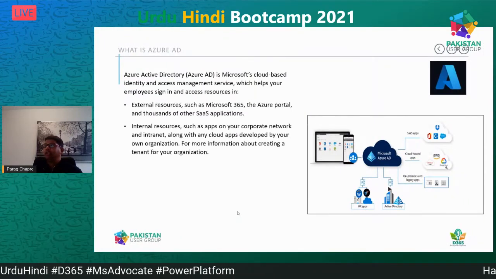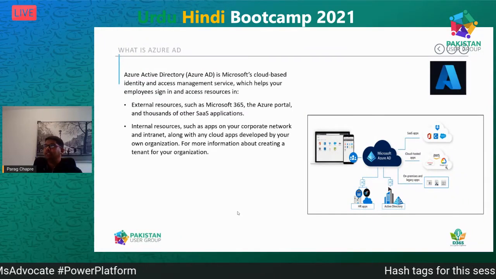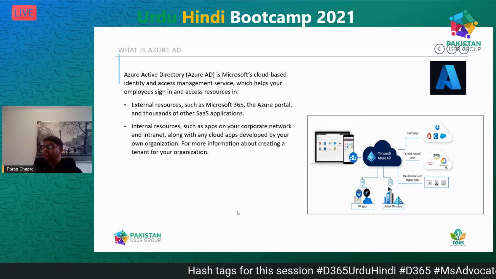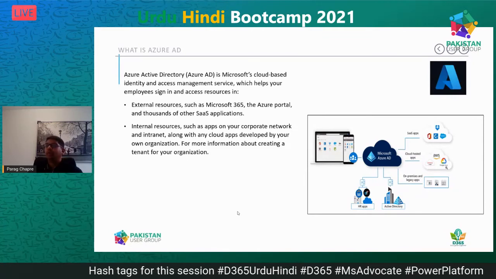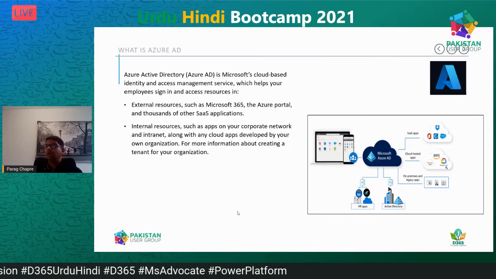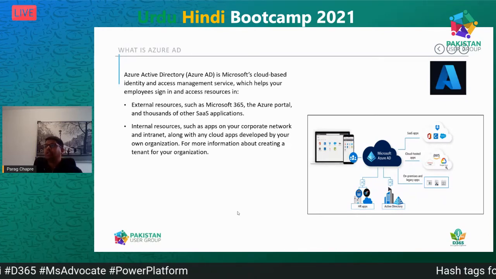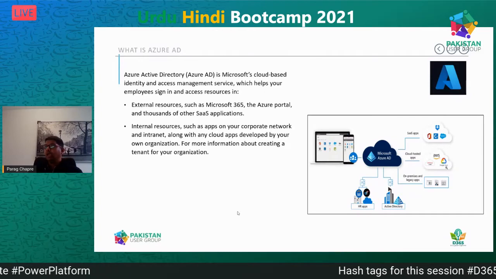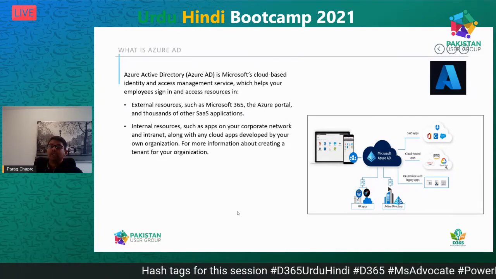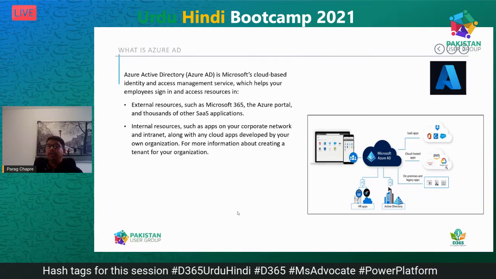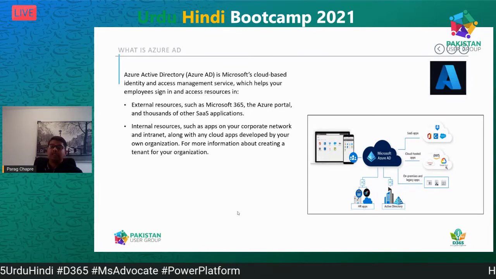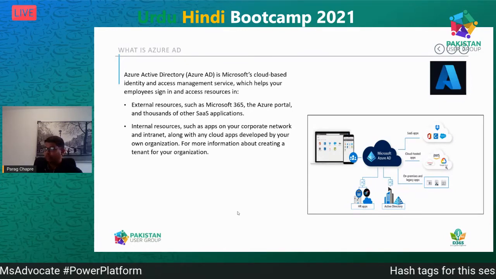What is an Azure AD? So in simple term, we can say that Azure AD is a Microsoft cloud-based identity and access management service, where employee can sign into external resources such as your Outlook, your Teams, and other SaaS applications. For example, when you want to access different resources like in Azure portal, your admin team has to create an account in Azure Active Directory so that you can access all the external resources.